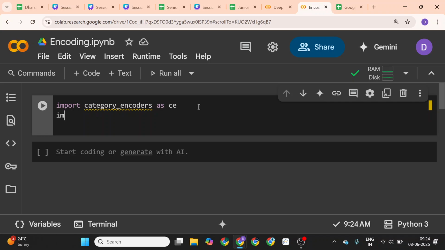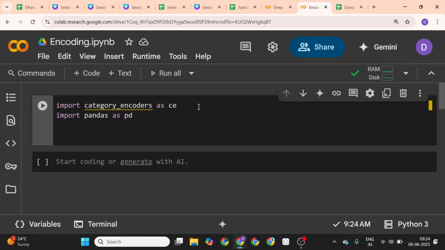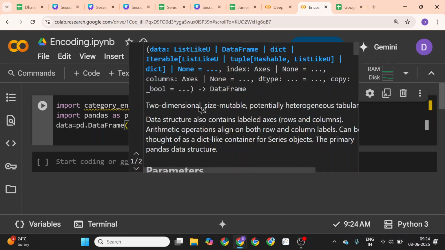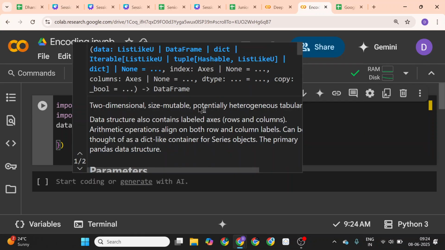So we are dealing with the data, so importing the pandas library is mandatory. And then I'm creating dummy data equal to pd.DataFrame of. If you want, you can use the original data also. Here, let me create a dictionary.